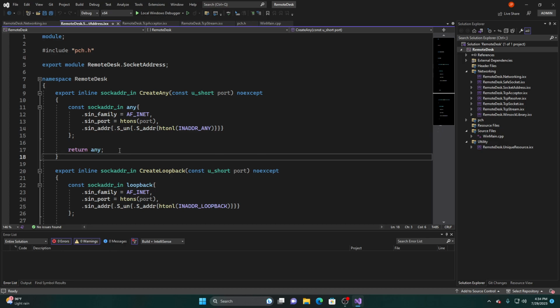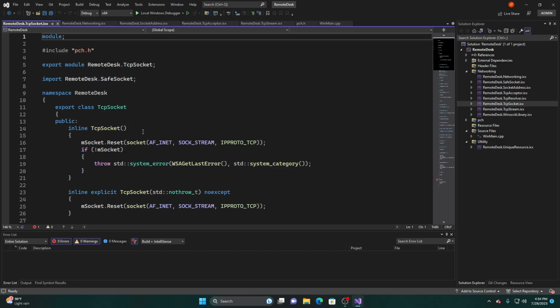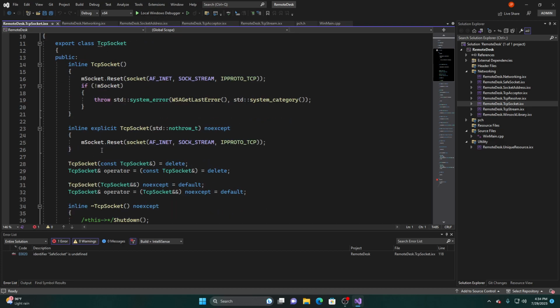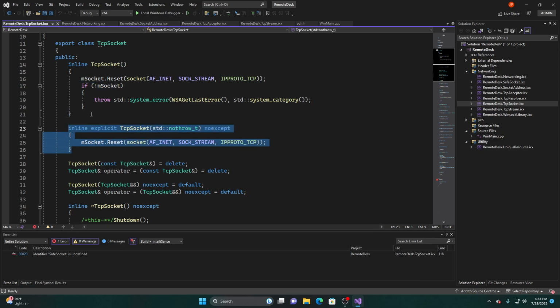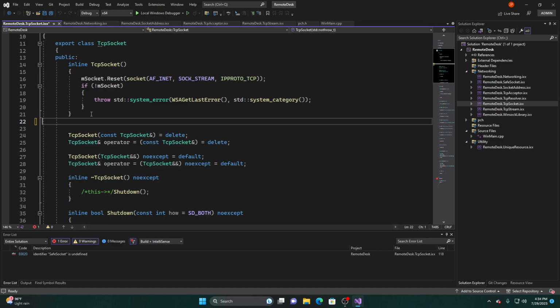For instance, one thing that we're going to do is this utility class, unique resource. This is completely fine, but in the TCP socket class, I'm going to get rid of all the no-throw stuff, since I'm completely fine with my application throwing exceptions. I know I keep going back and forth on this, but I'm really doing this to show you guys that there are options available to you if you don't want to throw exceptions.